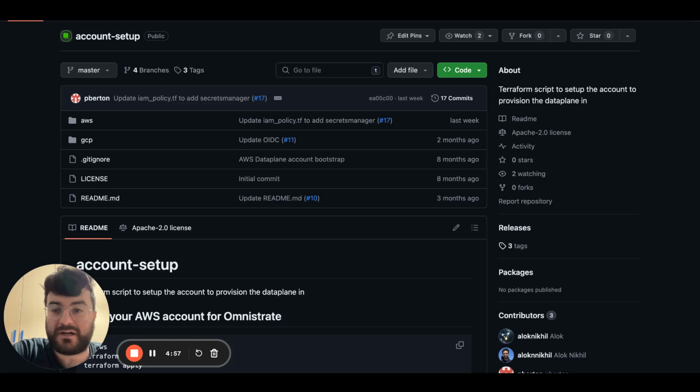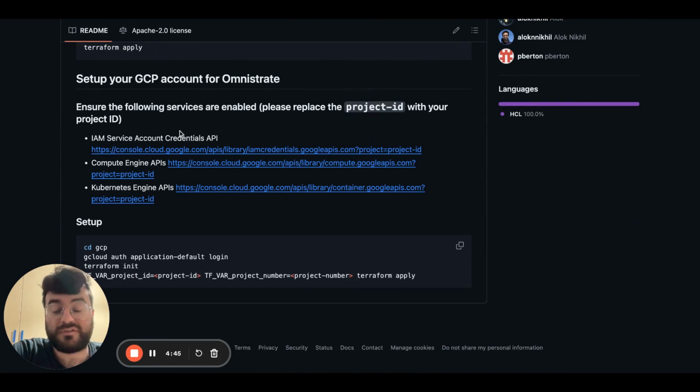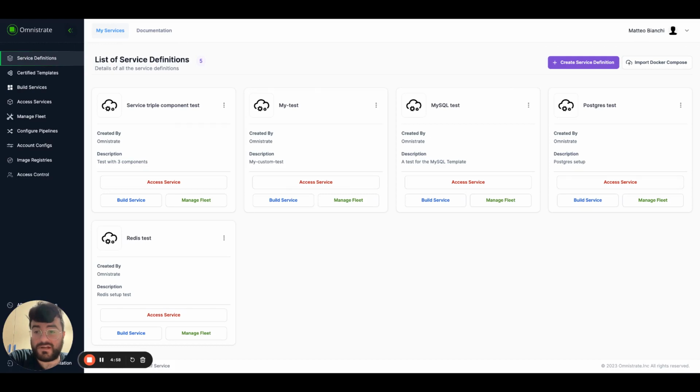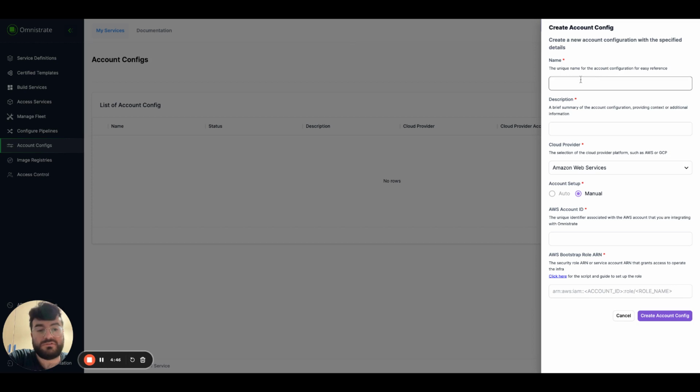Now, for the BYOA account, you need to run some Terraform scripts, and we have a repository for that, and it's an open source one. You just need to follow through the README file, and you will be able to create a trusted connection between the account that you're targeting and Omnistrate. Once you go back to the platform, after you've logged in, you need to go to configure accounts. As you can see, I have nothing here now. I create the account config, choose a name, choose a description, and a cloud provider. I set up the account manually. I add the AWS account ID and the AWS Bootstrap role that I just created.